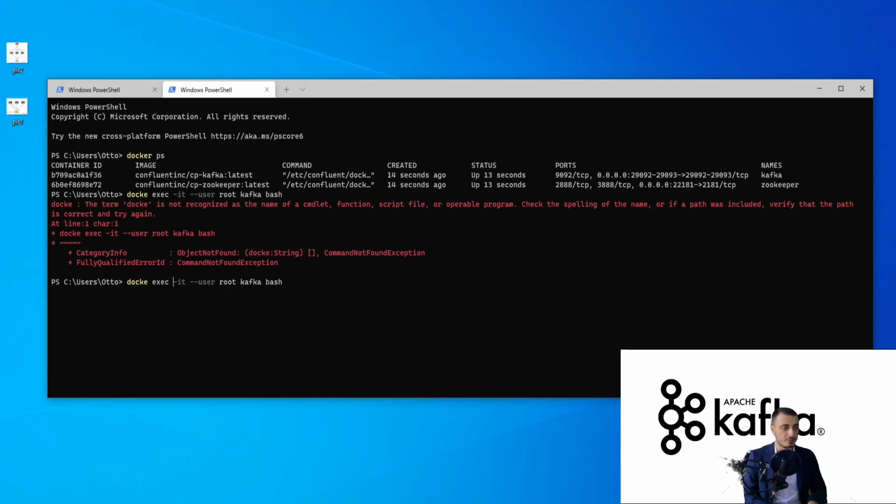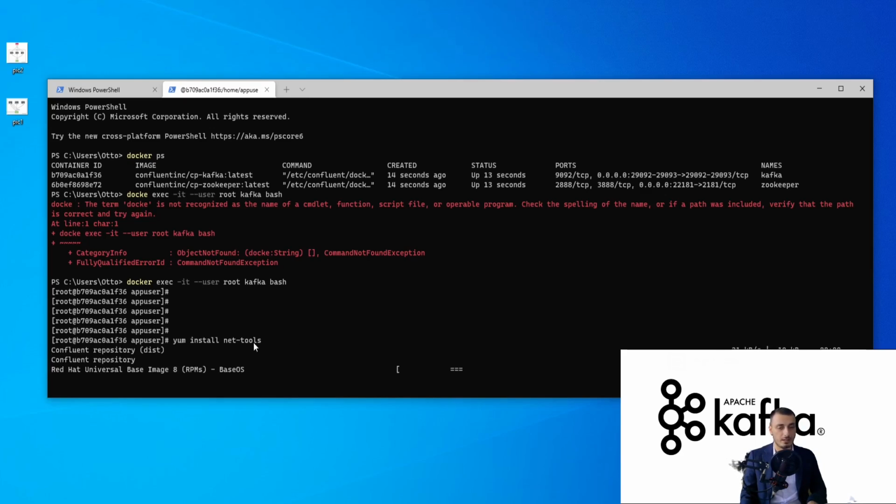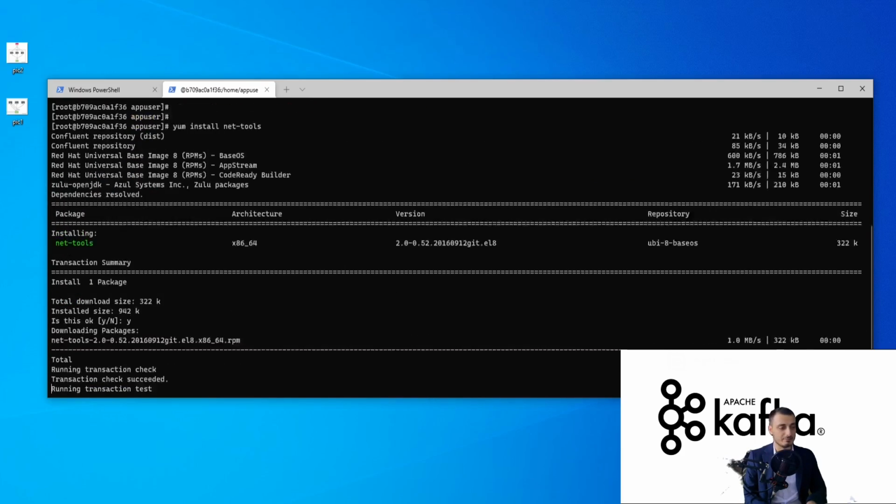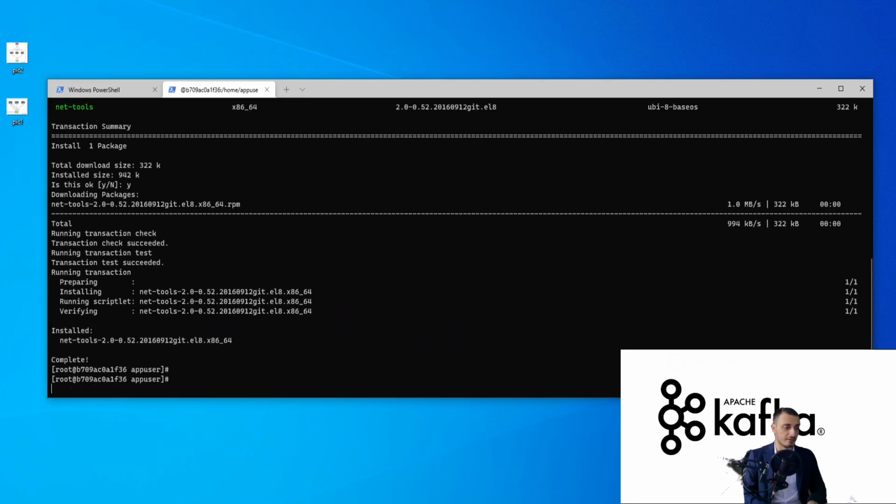Okay, I misspelled Docker, and we are in the container, right? So to check the ports and sockets, we need some net utilities. We need to install them first. So we'll say yum install net-tools, and it will download those tools from the Confluent repository. It generally takes a couple of seconds, and it's done.